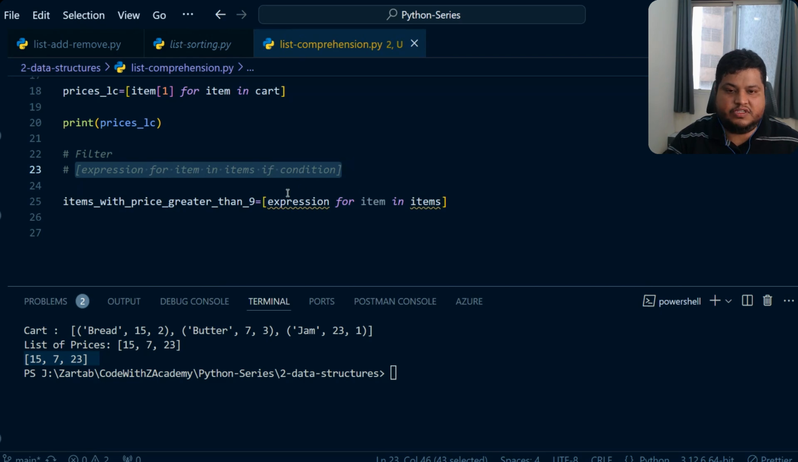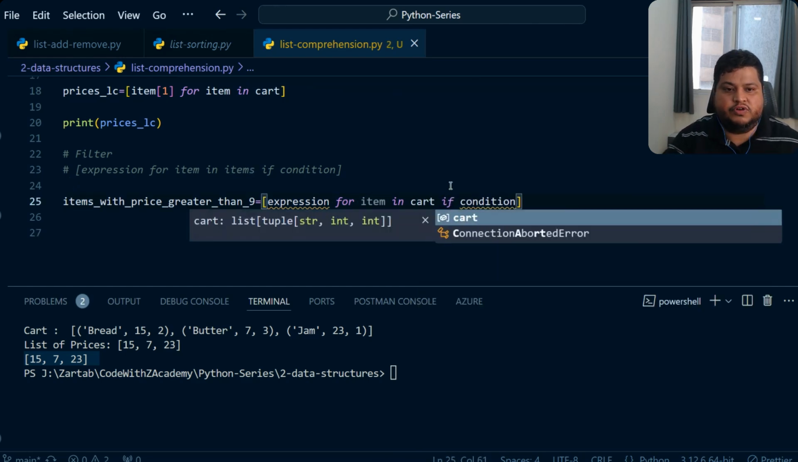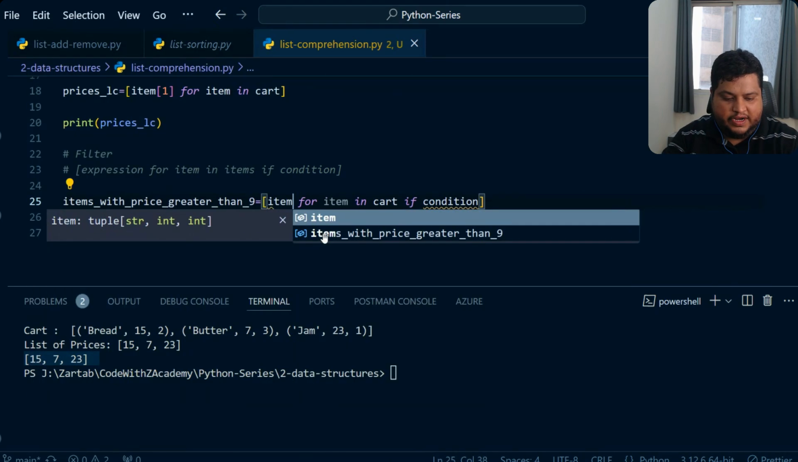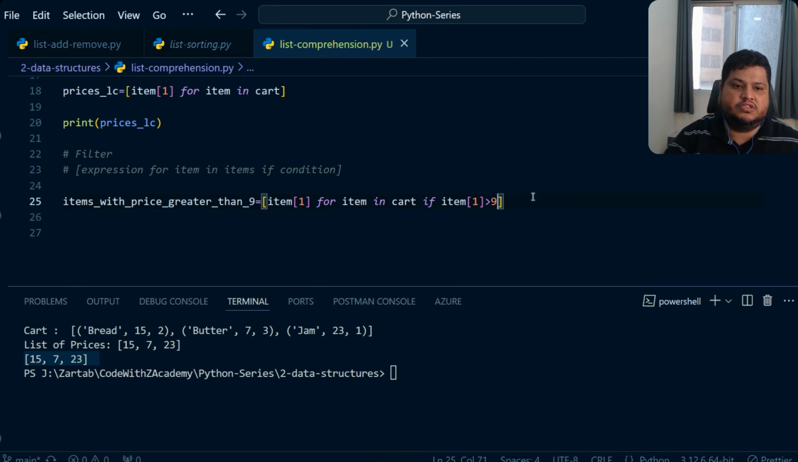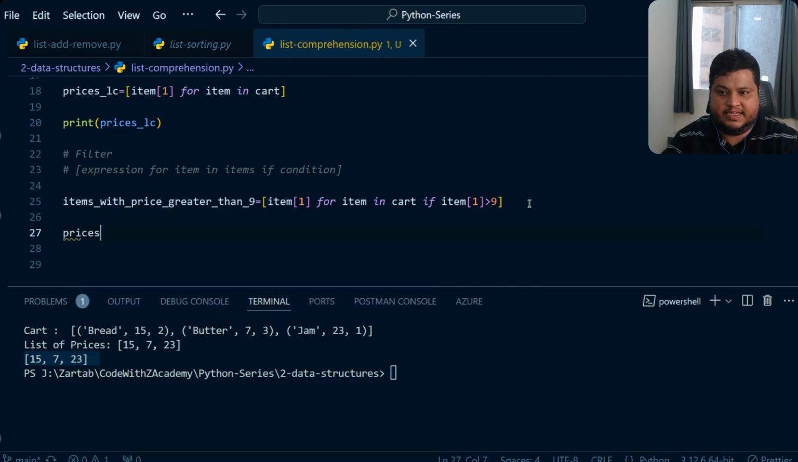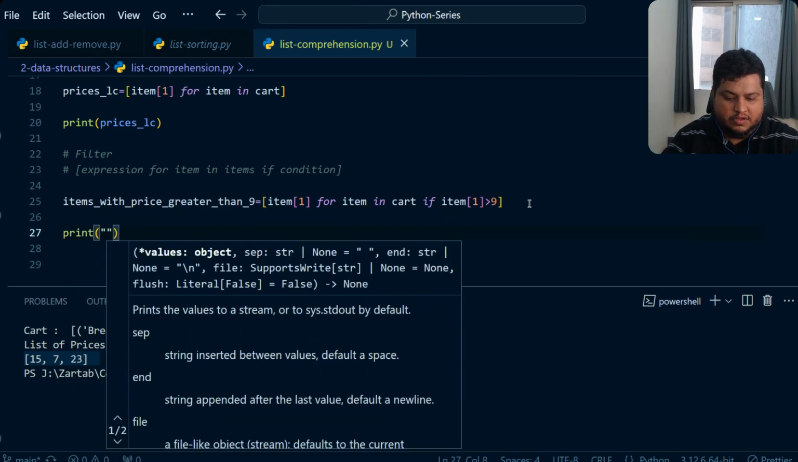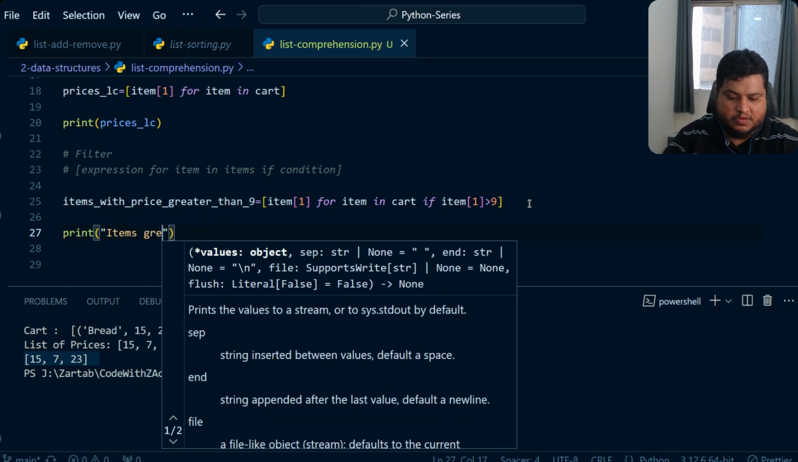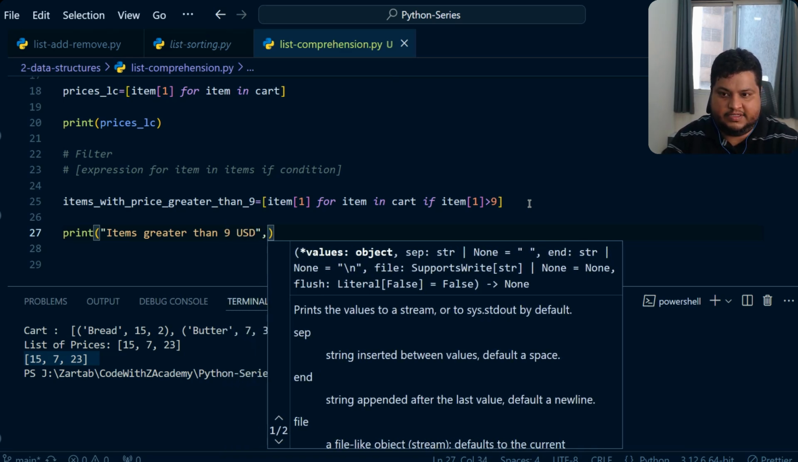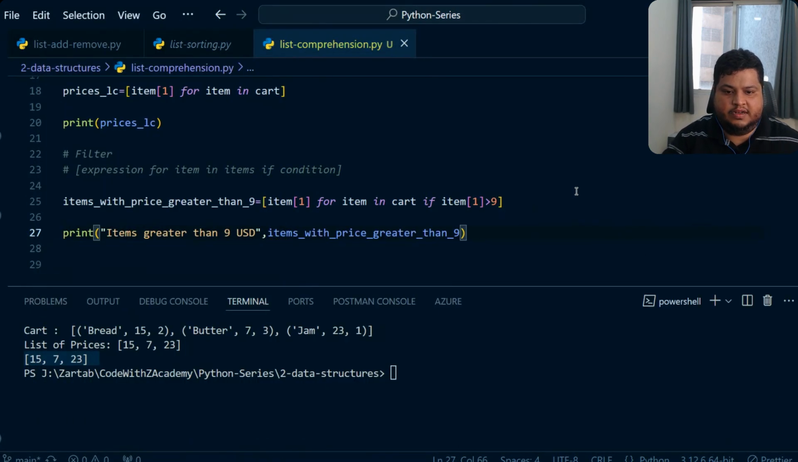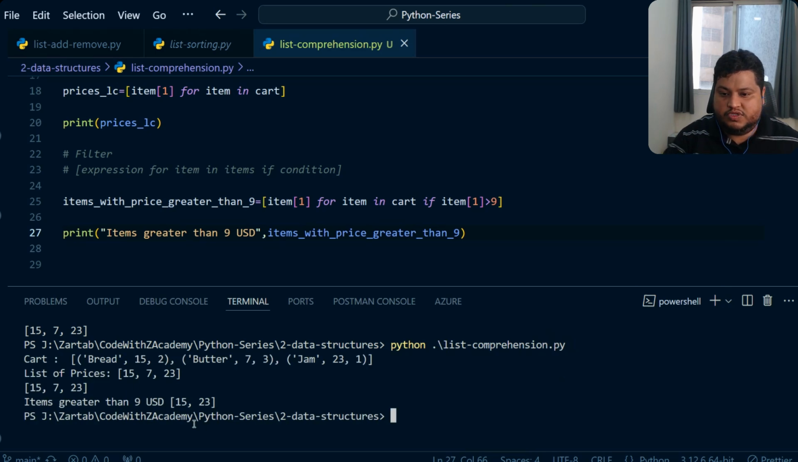Print your boilerplate. This time we have an extra thing, which is the condition. First, let us replace items with cart, because we want to apply it to the cart. Then I want item of 1, which gives me the value on which I will write my condition. Then I say item of 1 should be greater than 9, because this is how you write your list. Then I print items greater than 9, and we have got the items greater than 9. So you see, you have got 15 and 23 here.